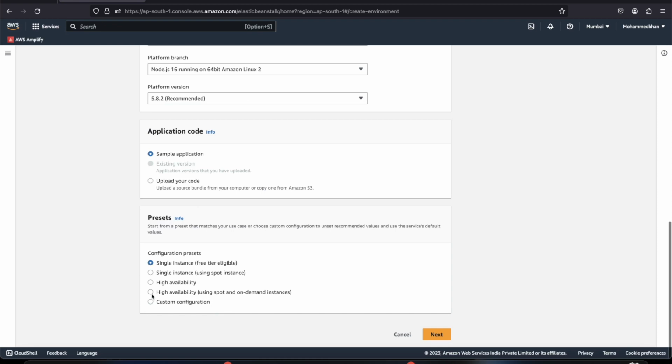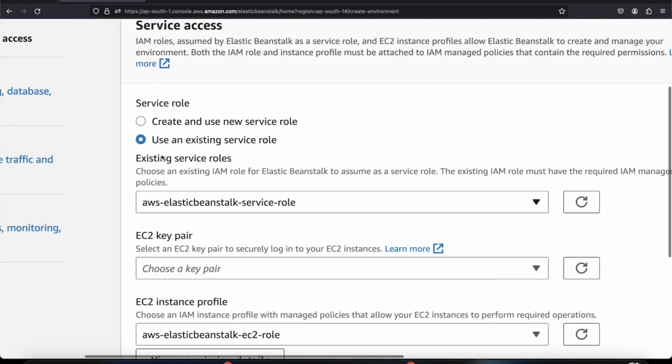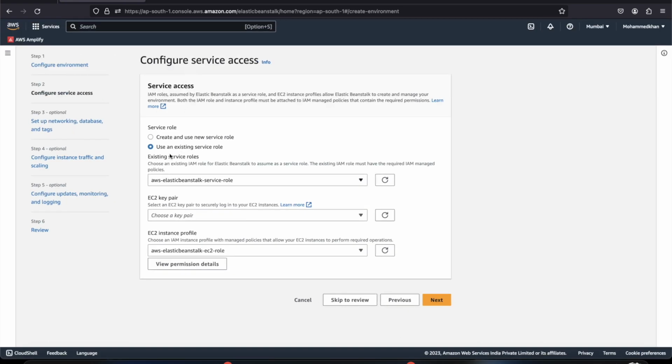Before I choose single instance, I'm going to use custom configuration just so that I can explain each and every configuration to you, what is what. So these are the roles. You don't have to touch anything over here, just keep everything empty. You don't have to choose a different role. It will automatically configure for you. There's automatically a role called AWS Elastic Beanstalk Service role, which is created by AWS for Elastic Beanstalk environments. So you don't have to do anything over here, and press next.